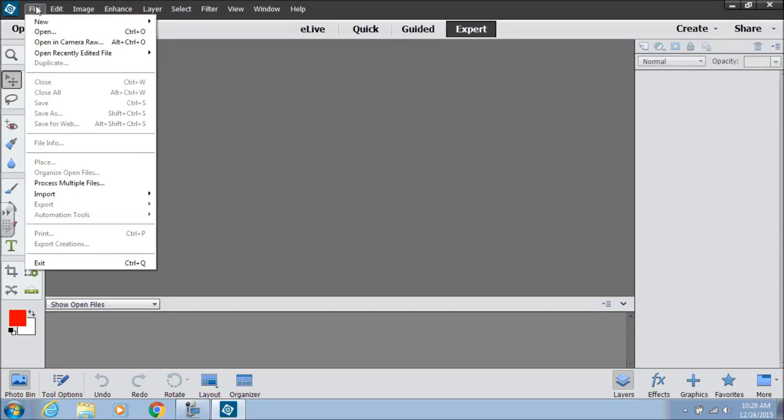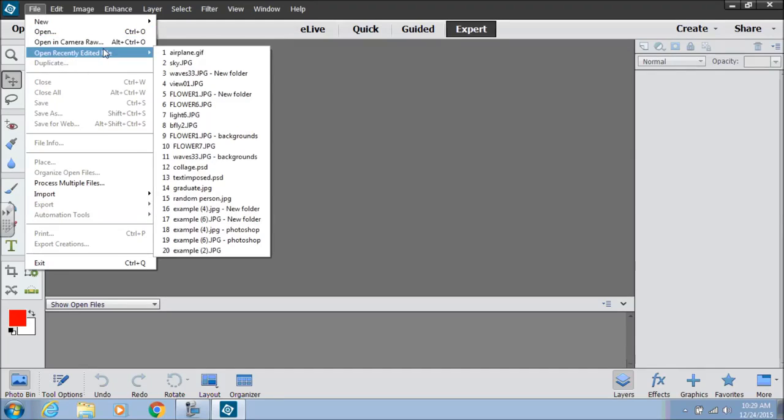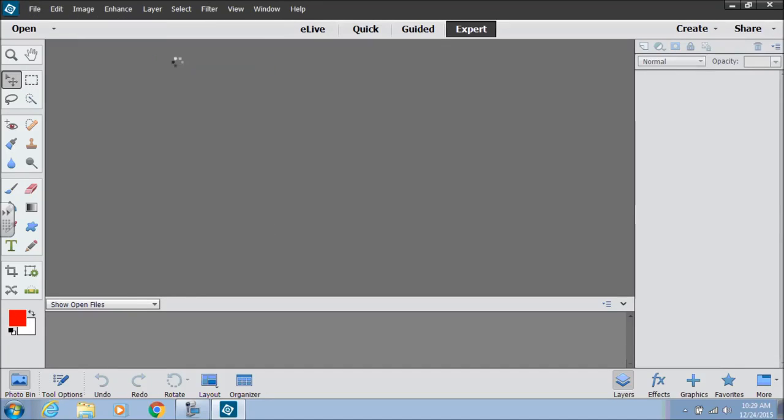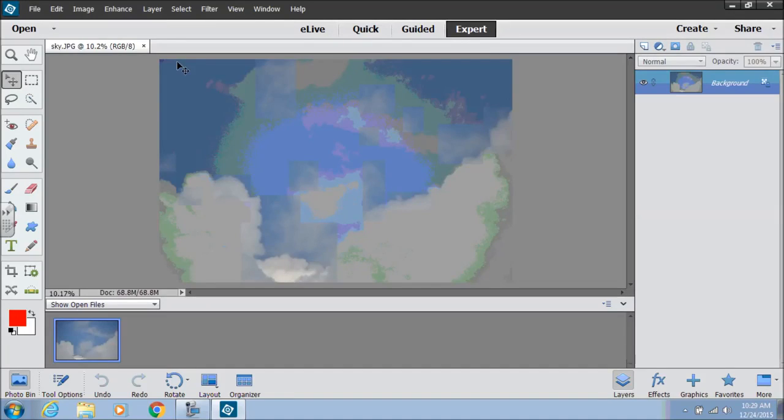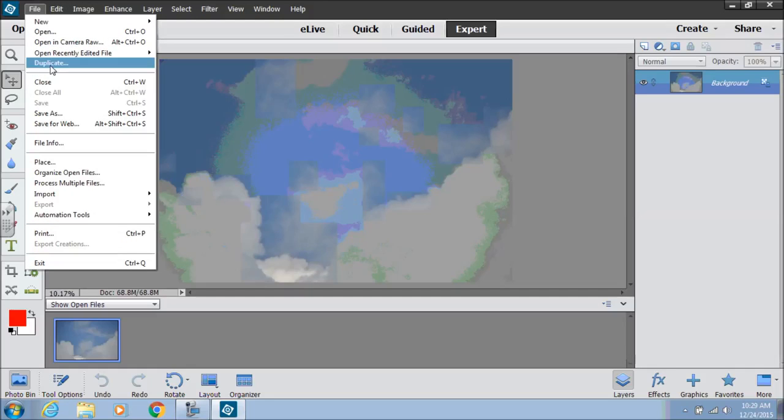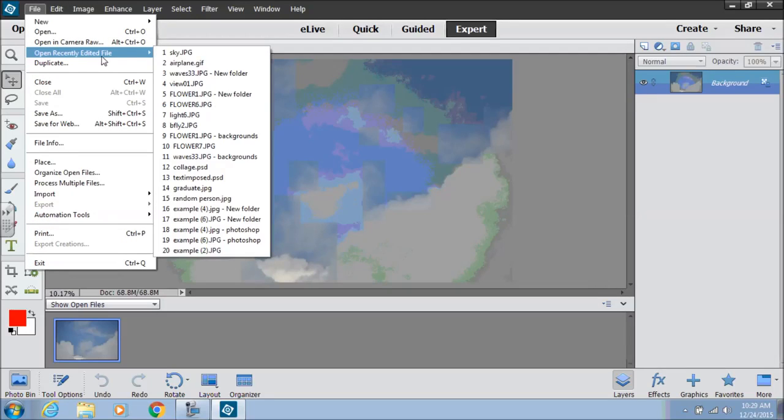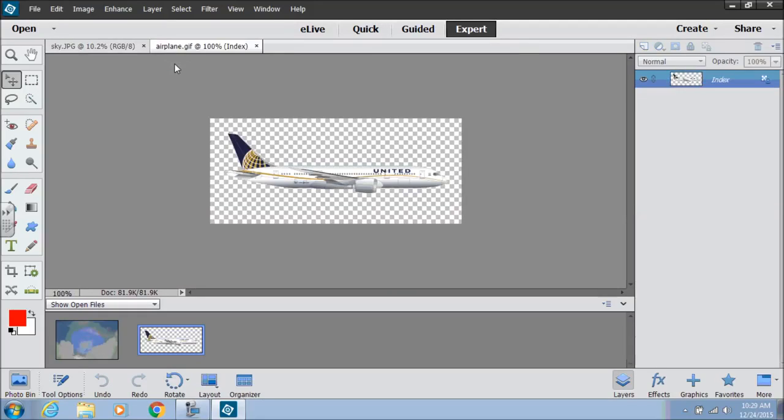So let's go ahead and open up two pictures. One is our background that I'm going to use, and it's the sky. And the next picture will be an airplane. Okay, so first of all, our sky.